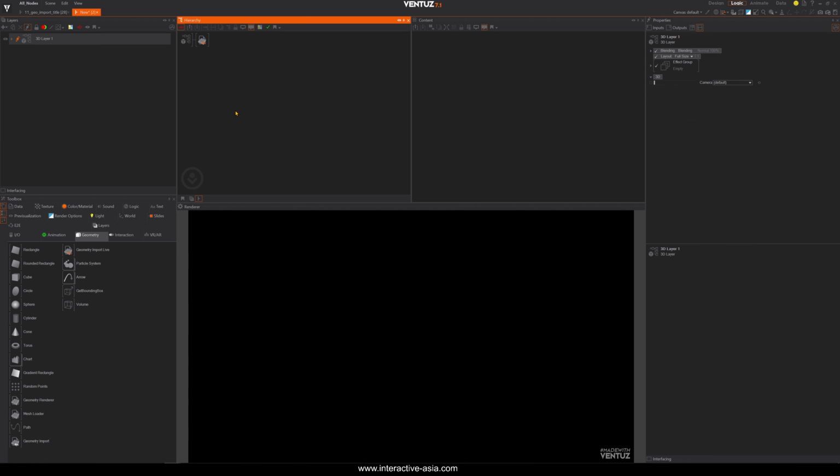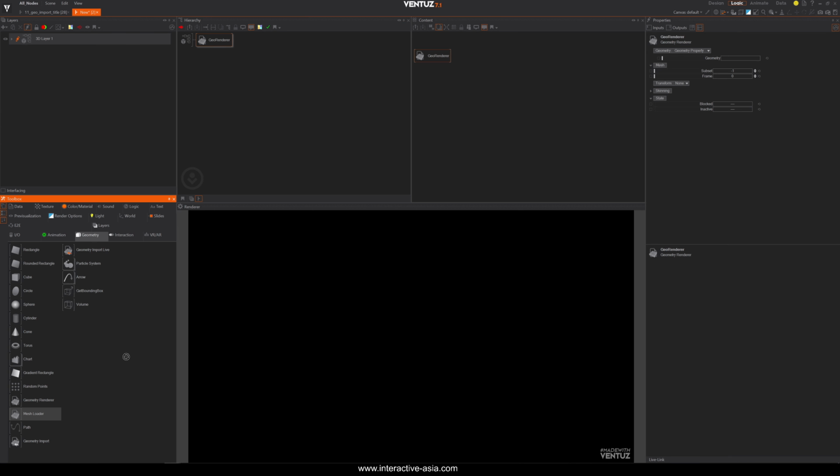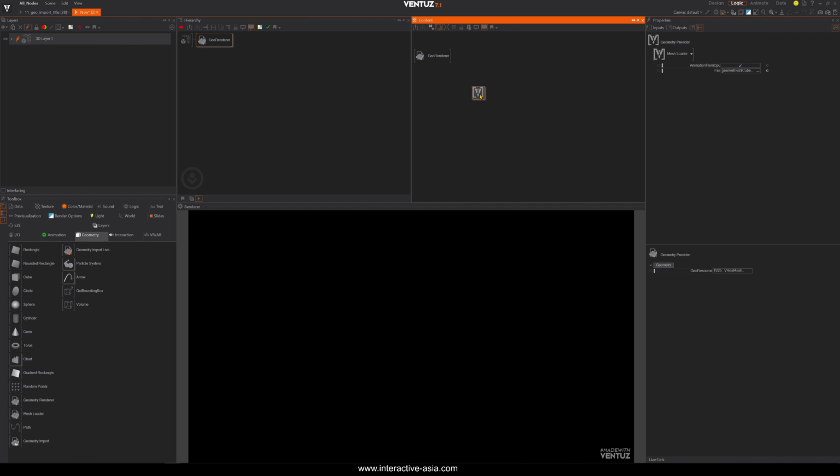So maybe in the future they will add more tools, maybe like Houdini or Blender, so that it's also possible to get a live link to other 3D modeling tools, right? Okay, so let's delete that. Then we have our geometry renderer and our mesh loader. If I drag and drop our geometry renderer here, it wants to have a geometry. To get that geometry, we actually need a mesh loader. So let's put that mesh loader here in our content.